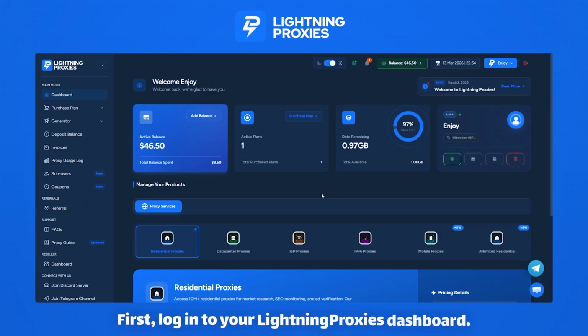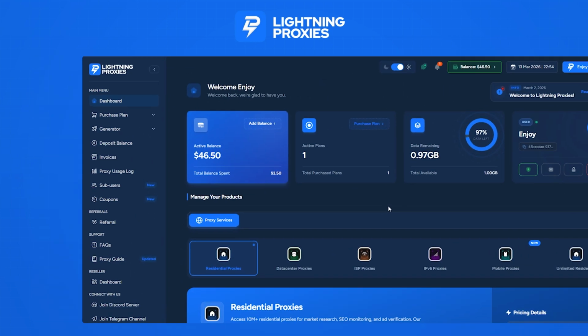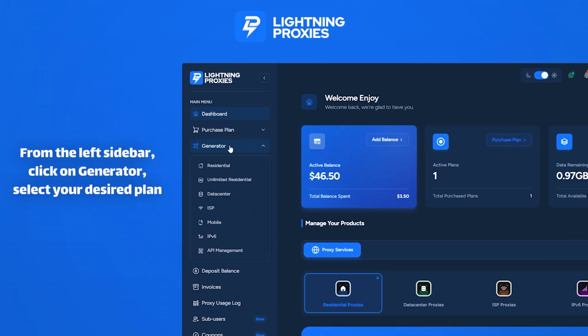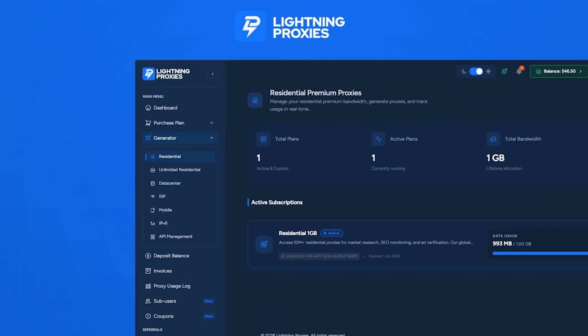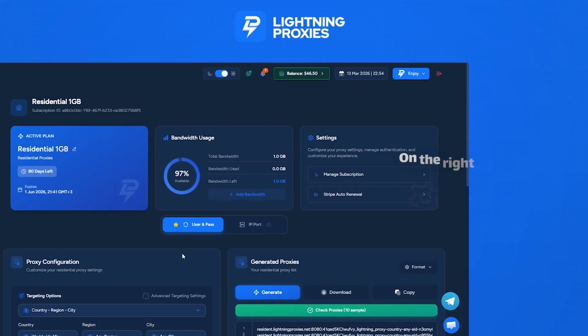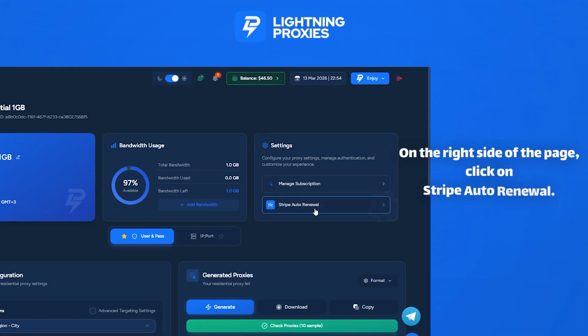First, log into your Lightning Proxies dashboard. From the left sidebar, click on Generator, select your desired plan, and then click Generate. On the right side of the page, click on Stripe Auto Renewal.